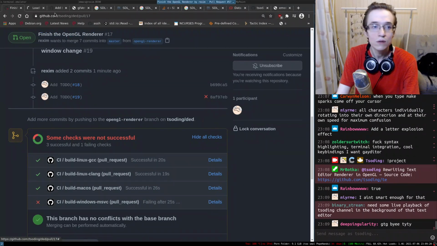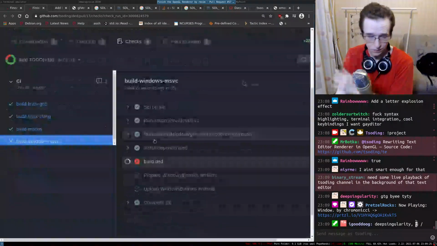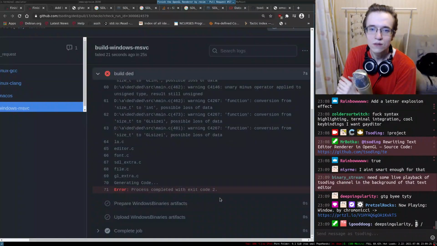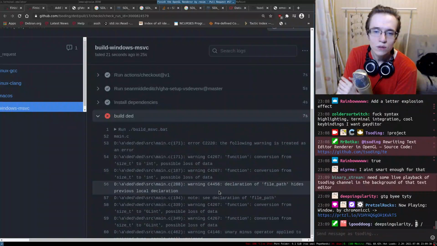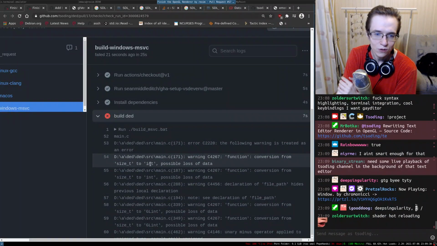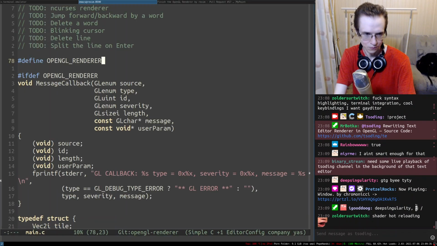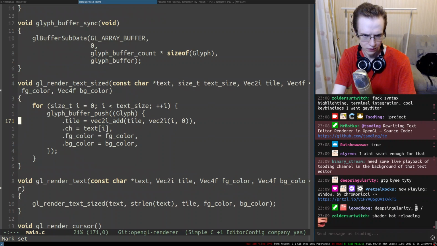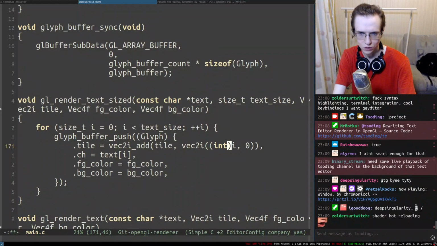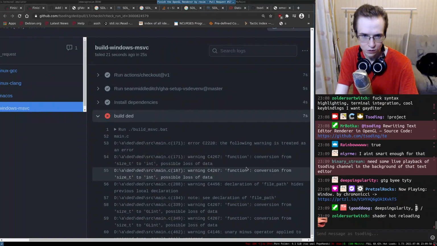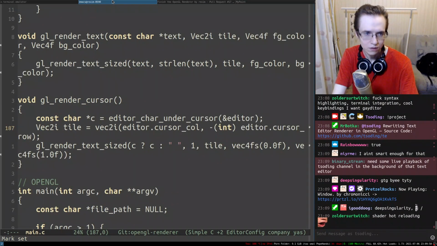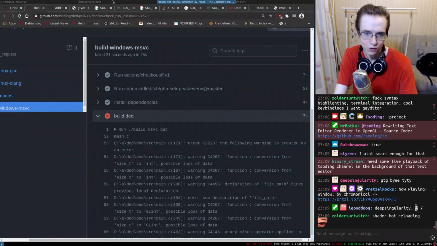So this is how open source works actually. So let me see. Build dead. Alright, so function conversion process due to possible loss of data. Oh yeah, okay, so it's probably because of the implicit conversion. Okay, I see. So this is size. I need to explicitly say that I want to do it like that. Sure. Thank you, Microsoft. Very cool. 187. And I suppose I have to do this explicitly for all of them.